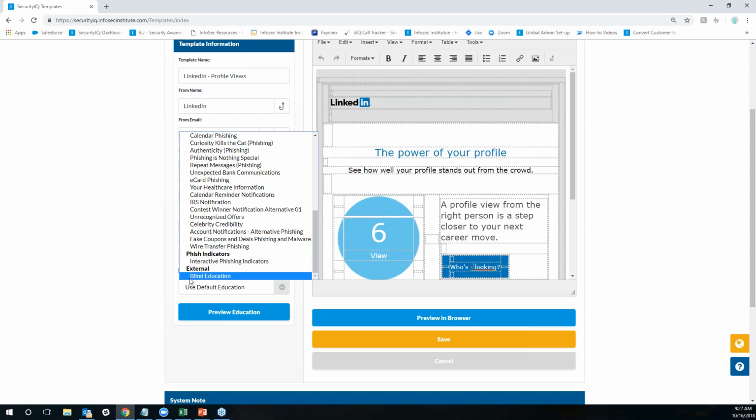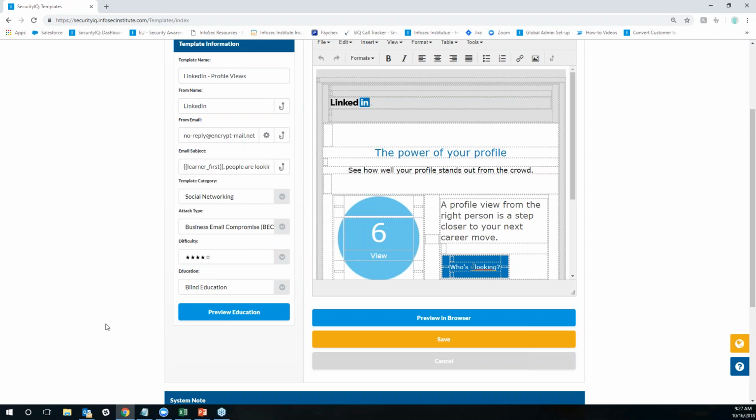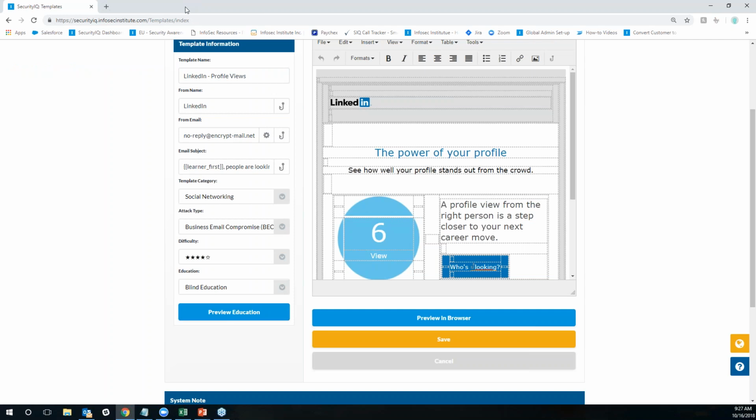And then we also have an option here called blind education. So when a learner clicks on a link, rather than being brought to anything, we can hit this preview education here to see what this looks like. It's just a web page not found. And the reason why we created this type of education is a lot of times when people are running their first campaigns, they may want to run a blind baseline campaign.